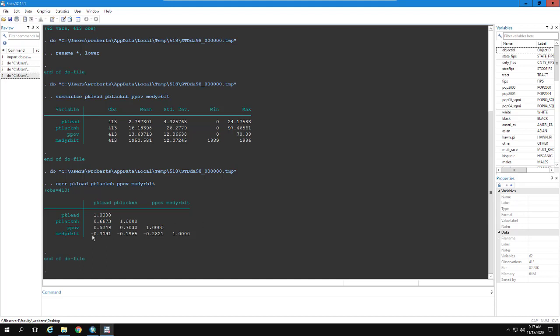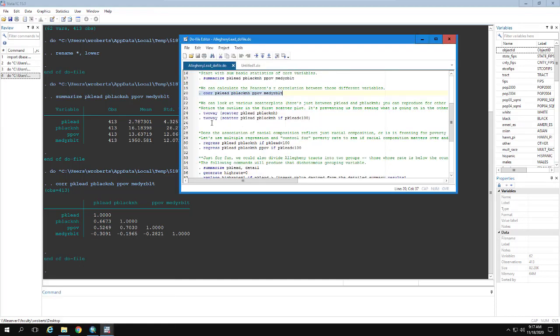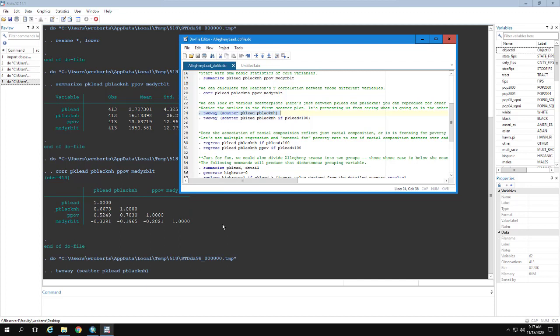Negative just indicates that as one value goes up, we tend to see a decrease in the other, which makes sense with median year built, because as you get into more recent housing stock, you should see a decrease in the elevated lead rate. Okay, so that's the correlation coefficients in the commands, and then you can also look at scatter plots. Here's how you would do a scatter plot between the affected rate and percent Black non-Hispanic.